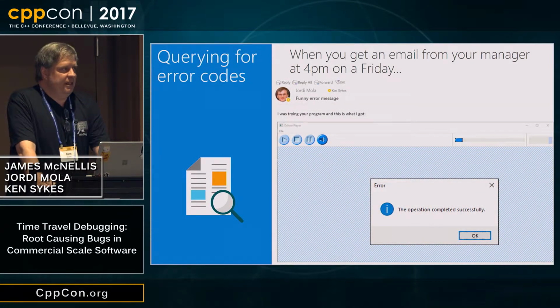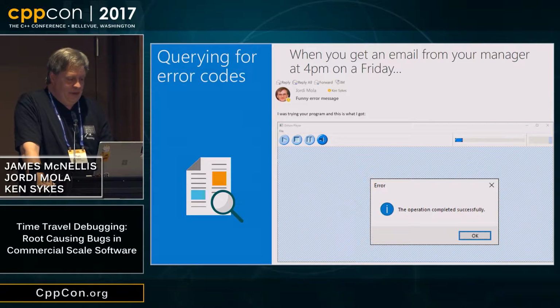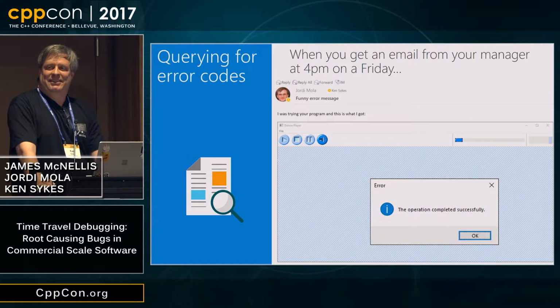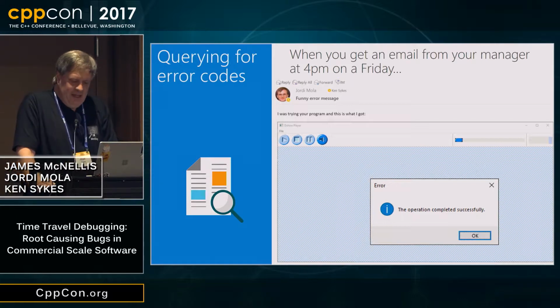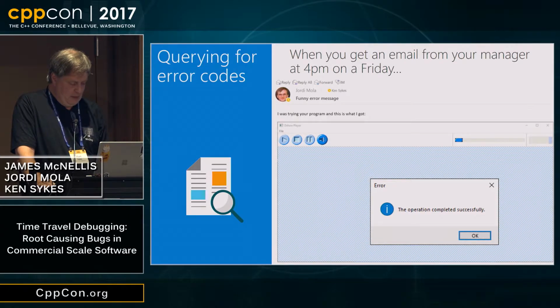Okay, so imagine it's 4 p.m. on a Friday, you're getting ready to go home, and you get an email like this one. I was trying to use your program, and this is what I get. And we see we have the dubious error message, the operation completed successfully. So how many people have seen this one in the wild? Excellent, excellent. So, all right, well, let's see if we can use time travel debugging to solve this quickly so we can get out of the office.